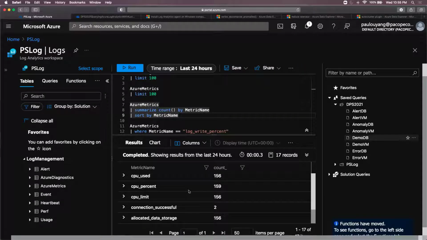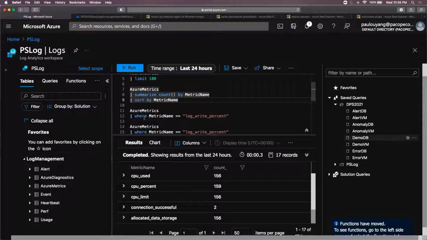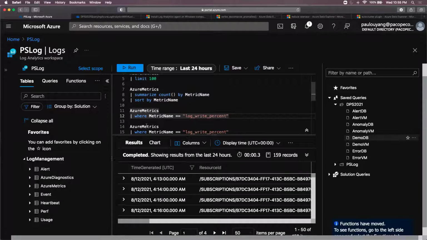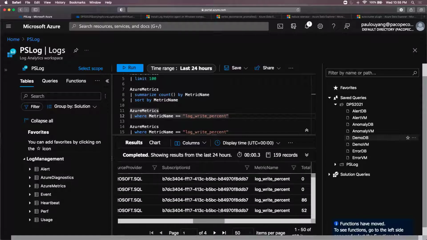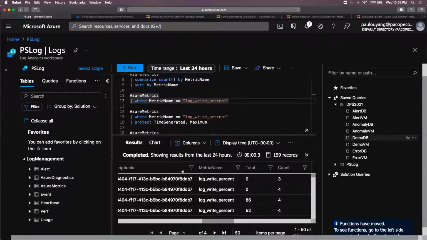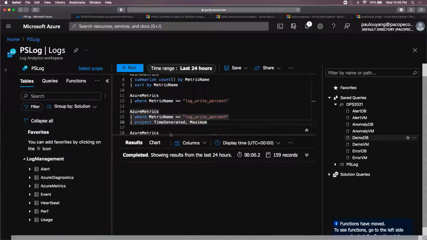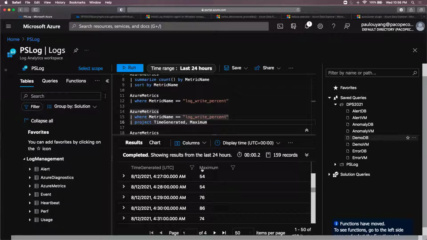The one that we're going to use is the log write percent. I can filter those using the where clause here. If I run this, I'll get just the log write percent metrics, and then we can see the values. There are multiple columns, so if I want to select only two columns, I use the project again. If I run it, now I get just two columns and the percentage, which is called maximum.